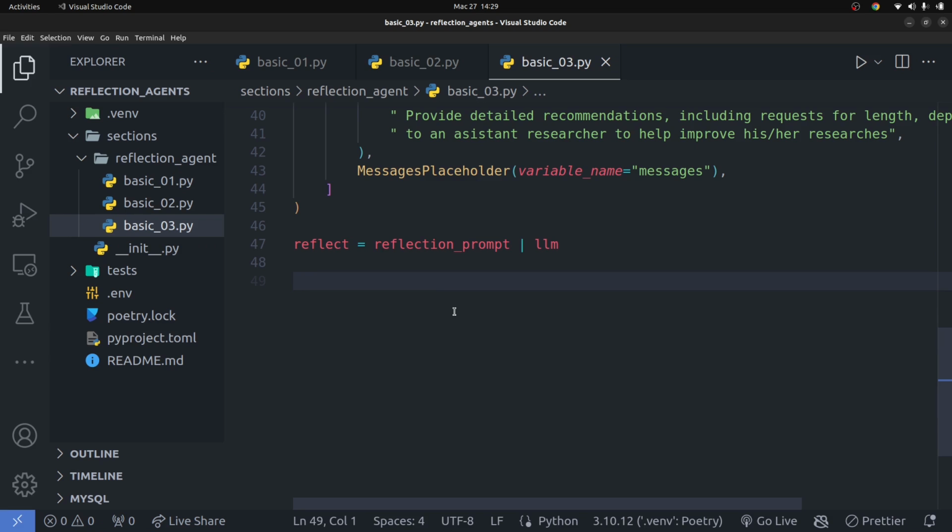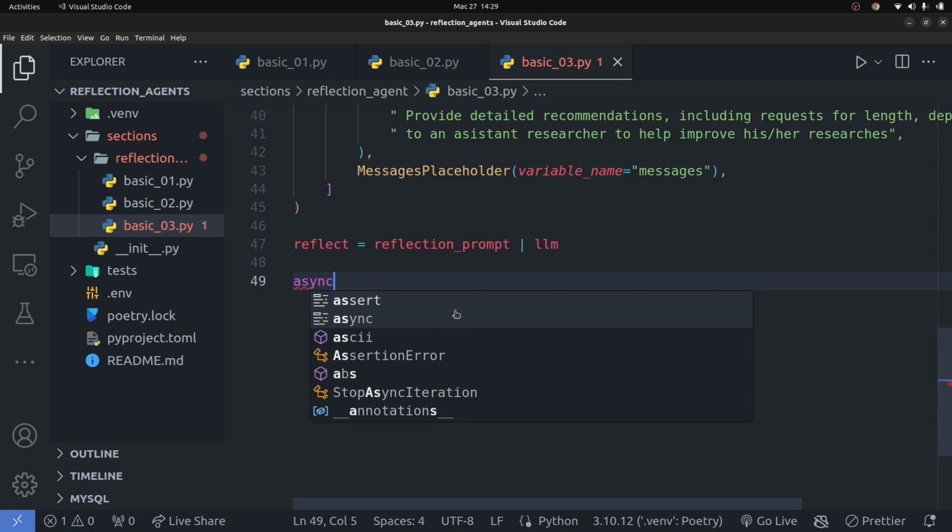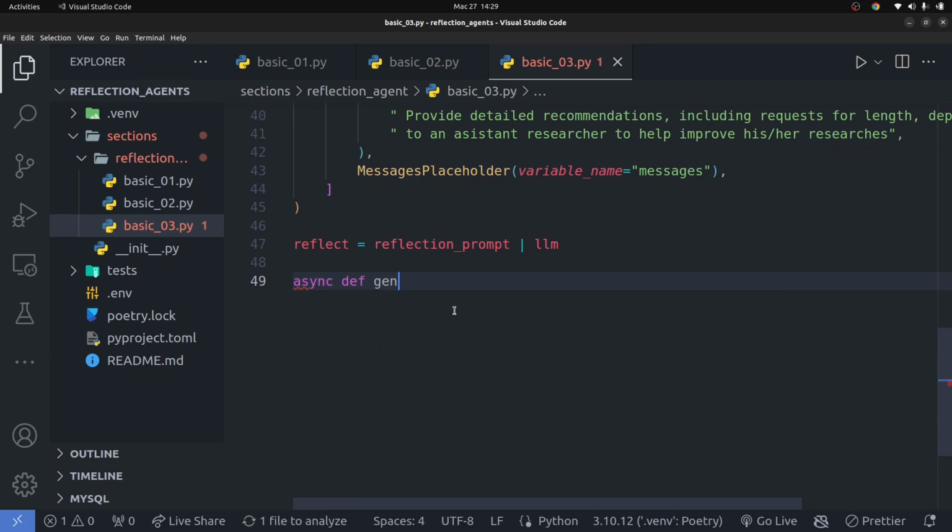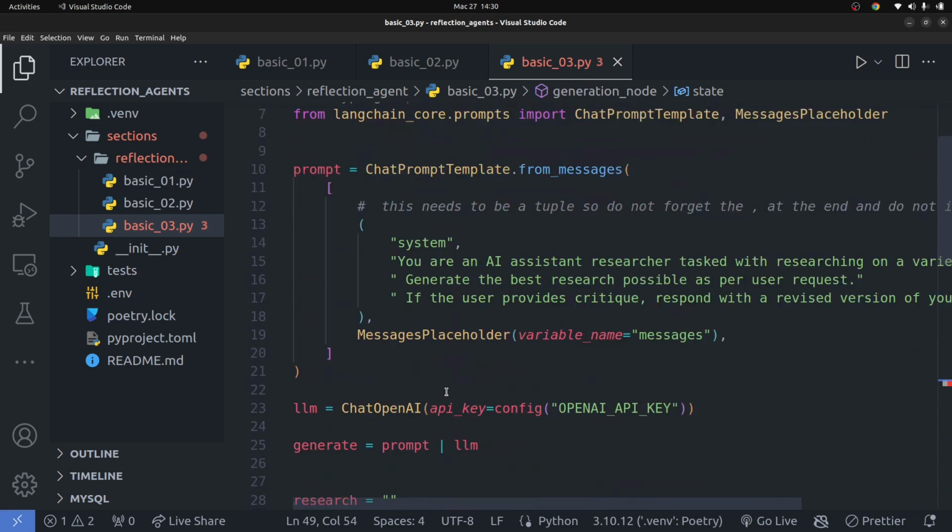I'm going to create an async function right here. I'm going to call it generation_node. Generation node, you're going to pass in a state, and the state is going to be a sequence. You need to import Sequence from typing, and you're going to pass in a BaseMessage in here. So let's go ahead and import these two things right here. You need a sequence and also a base message.